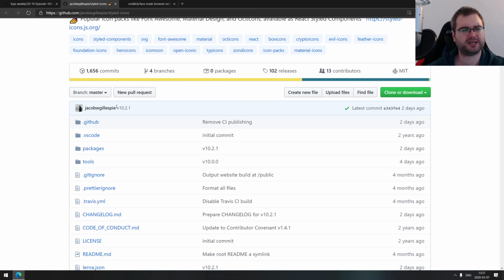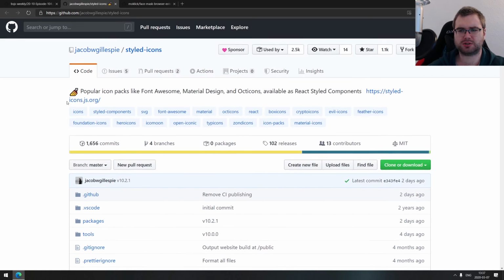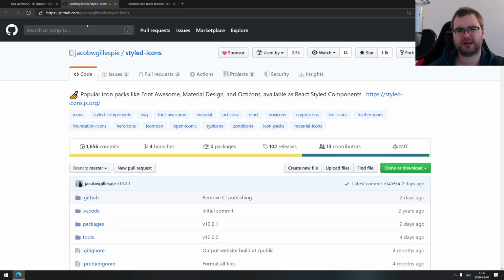I personally prefer React icons, which expose SVGs. But probably that's also a good option. I don't know, I probably should check that out and compare that to React icons because I'm curious how they fare against each other.